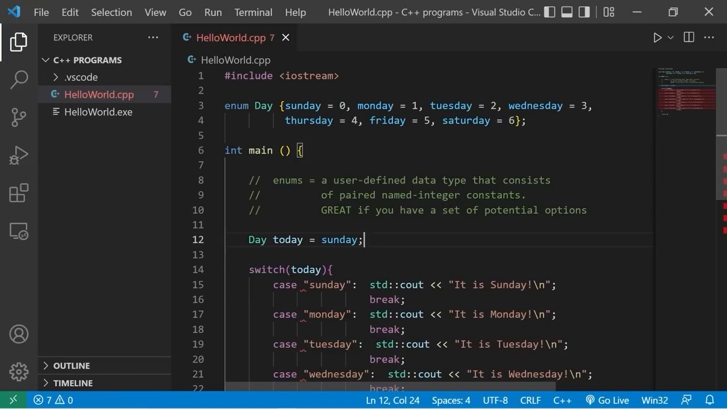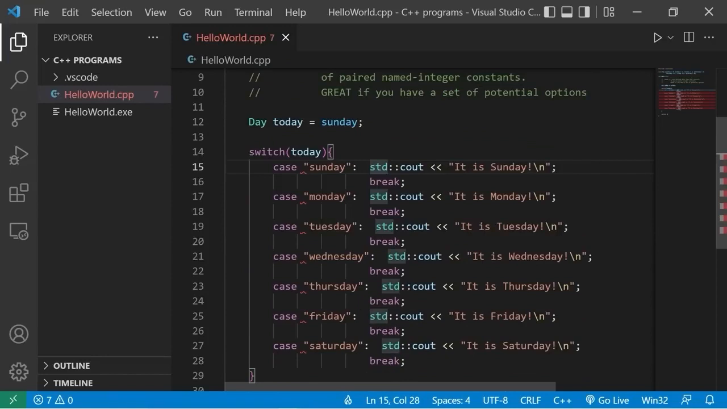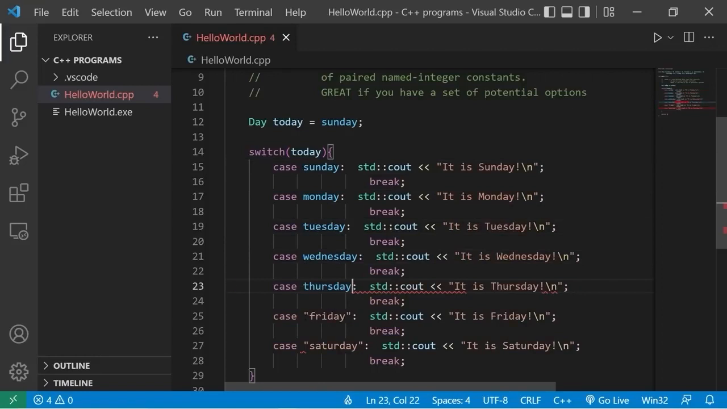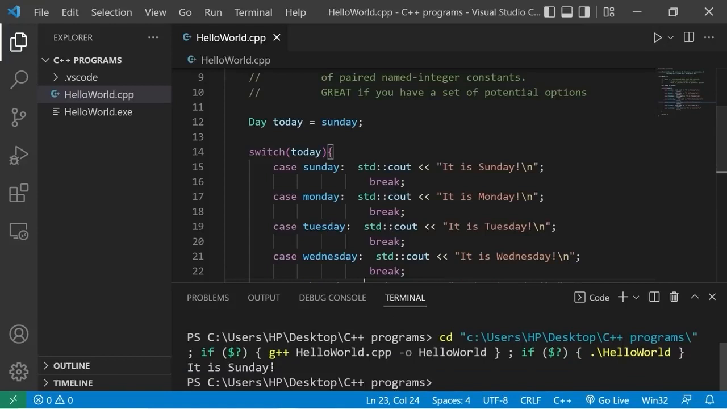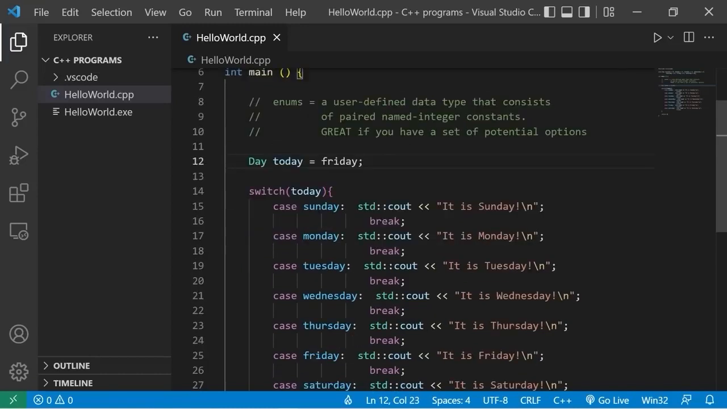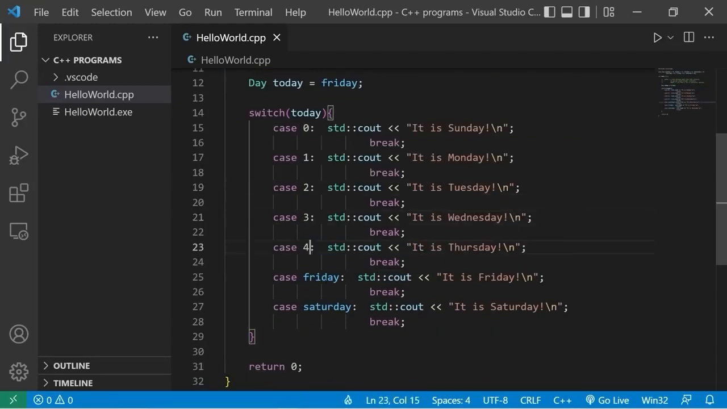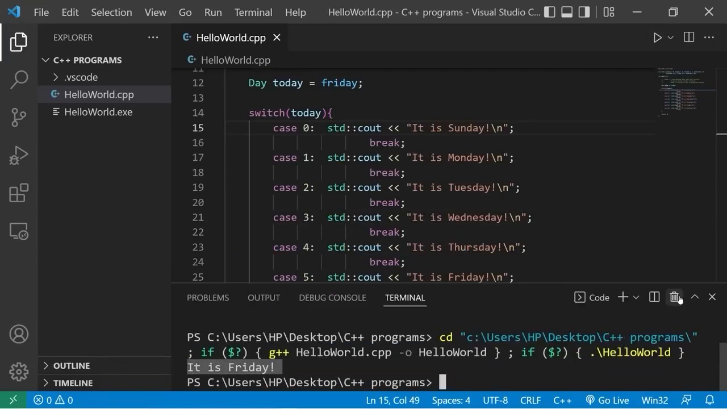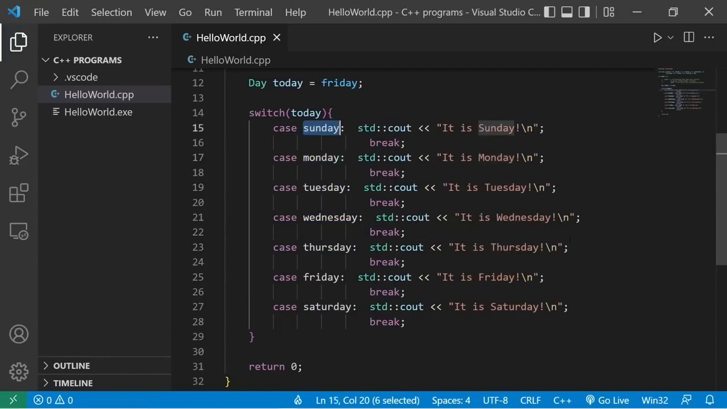This name, we can now use within a switch. There's an associated integer value, but we'll change the cases from strings to that enum data type. And this would work. It is Sunday. Within the cases, you could use the associated values as well. I'm going to change today to be Friday. Case 0 is Sunday. Monday is 1, 2, 3, 4, 5, 6. It is Friday. So that also works, but I don't think it's as readable.